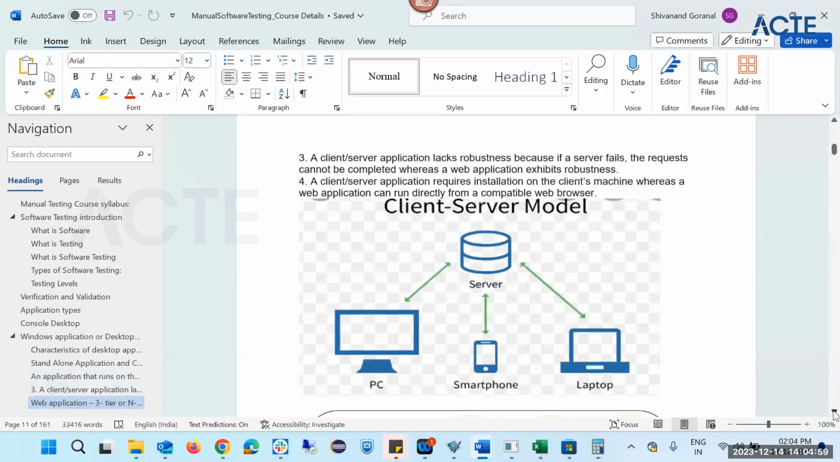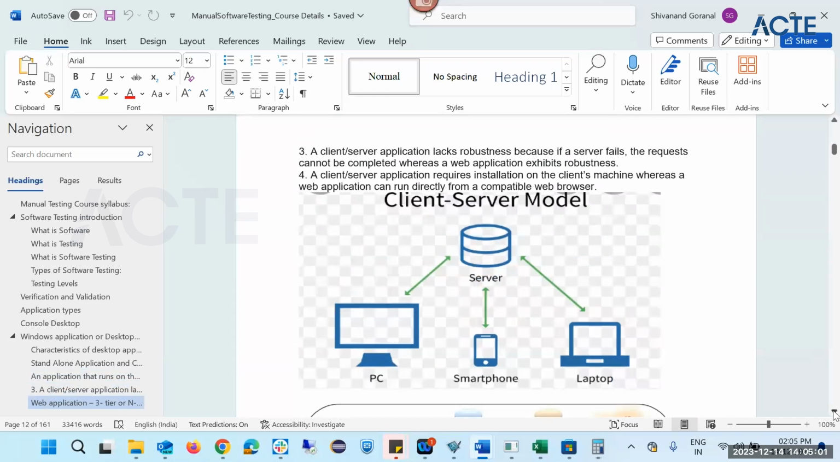Now let's understand how exactly a client server application works. Let's say you are using a smartphone and you send a message in WhatsApp. You don't know how the message is sent from the backend. You do not know exactly how it works. So let's see how it works when you are sending a message.